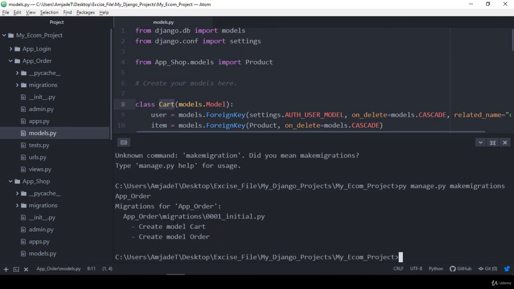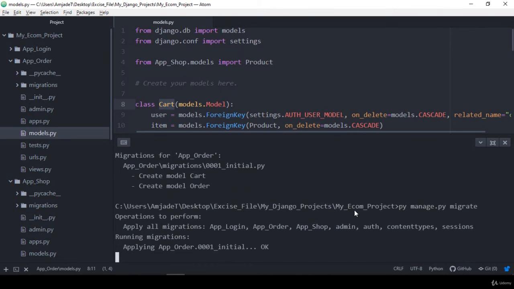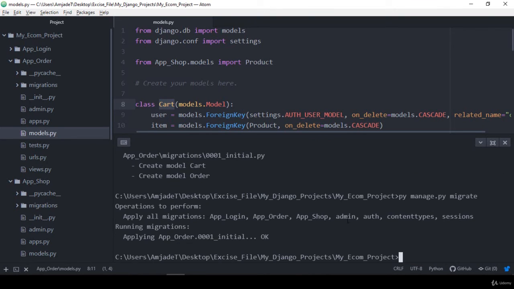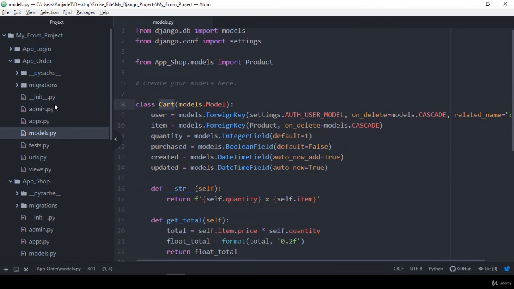So now I want to migrate it. So py manage.py migrate. I just simply define py manage.py migrate, click enter. Yeah, you can see it's now successfully initialized all our tables. So now if you want to make it visible, we have to make it visible in our admin.